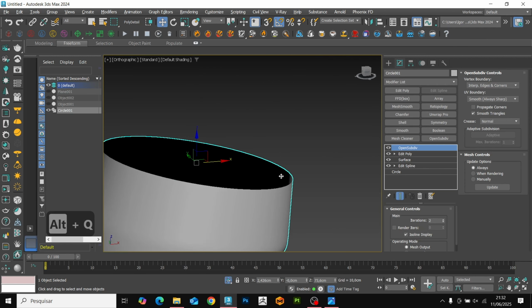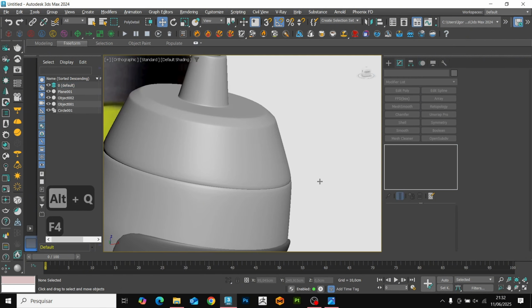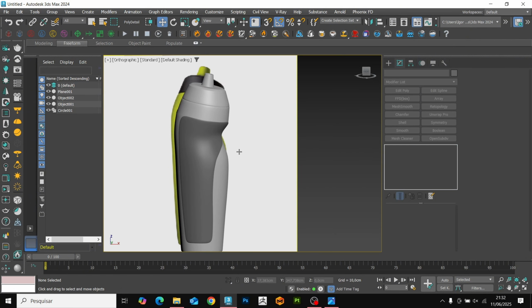Let's do the same at the base of the bottle. And that's it. Here, we have the finished model.